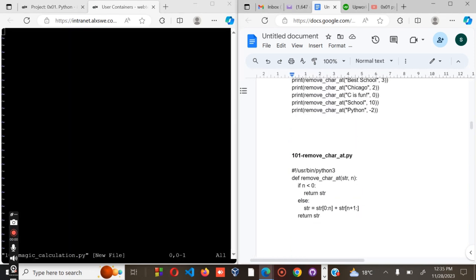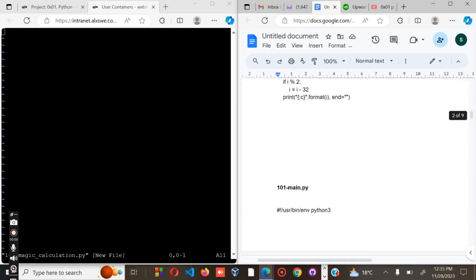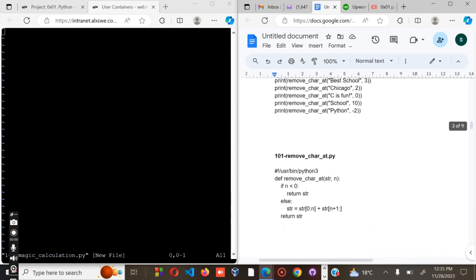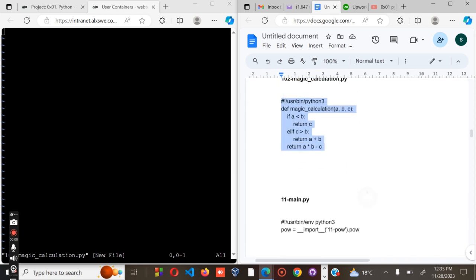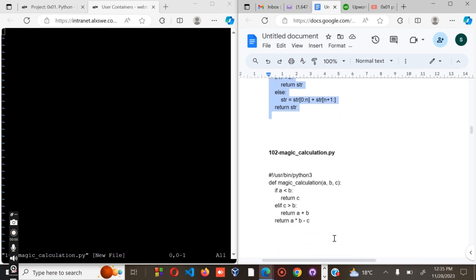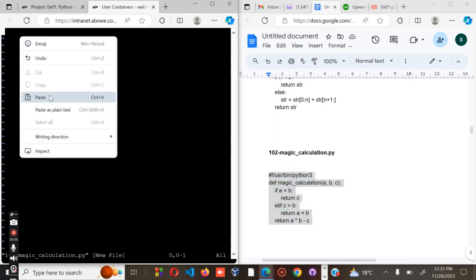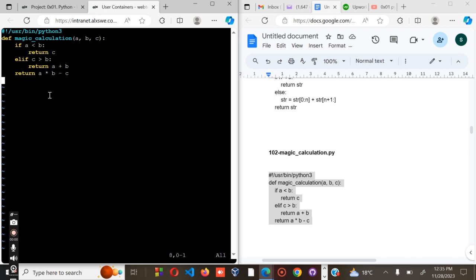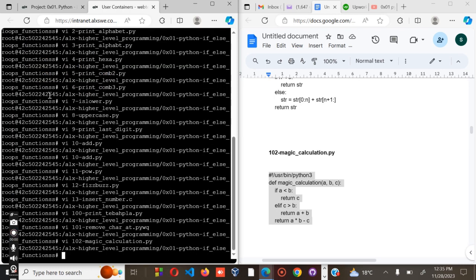Then, so I think I made a mistake. So the code for 101 is this one, and 102 is supposed to be this one. So ensure that you copy the right thing. Kindly cross-check so that you don't copy the wrong thing. So I will make a correction on that.